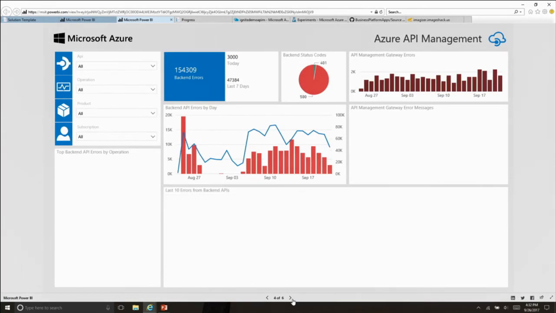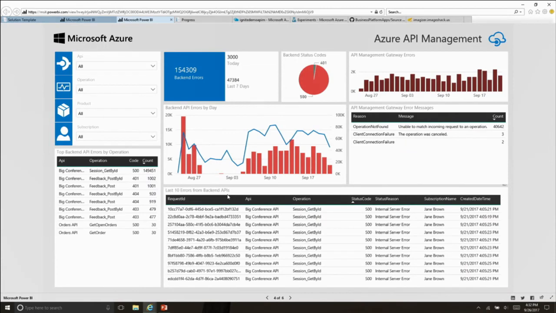We have a page for errors, looking at what my top errors are and what kind of status codes I'm seeing. Am I seeing lots of repeated errors for something? Are these errors coming from my side, or is this a customer doing something wrong? I can do all my diagnostics over here as well.